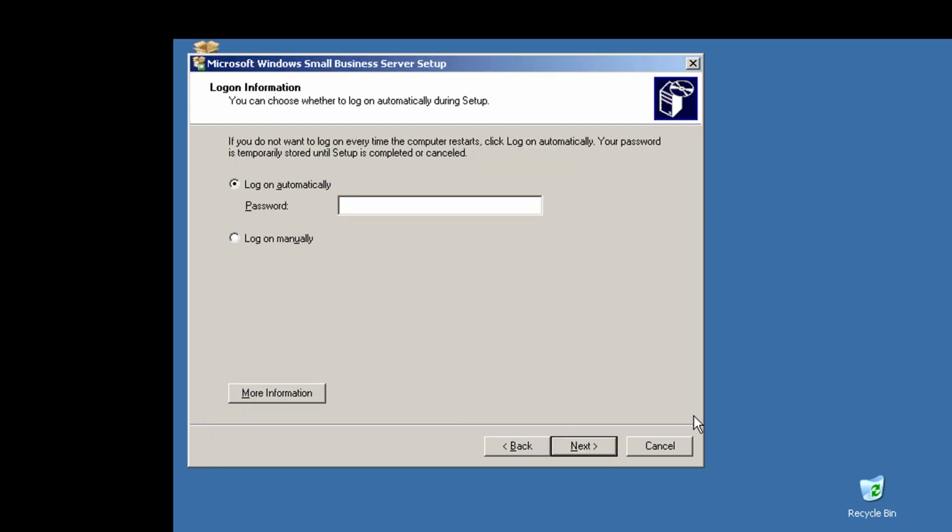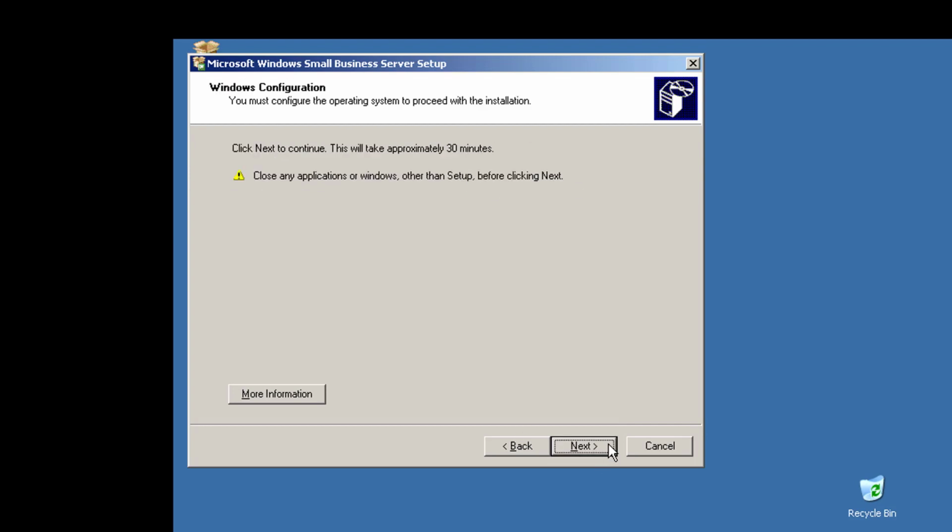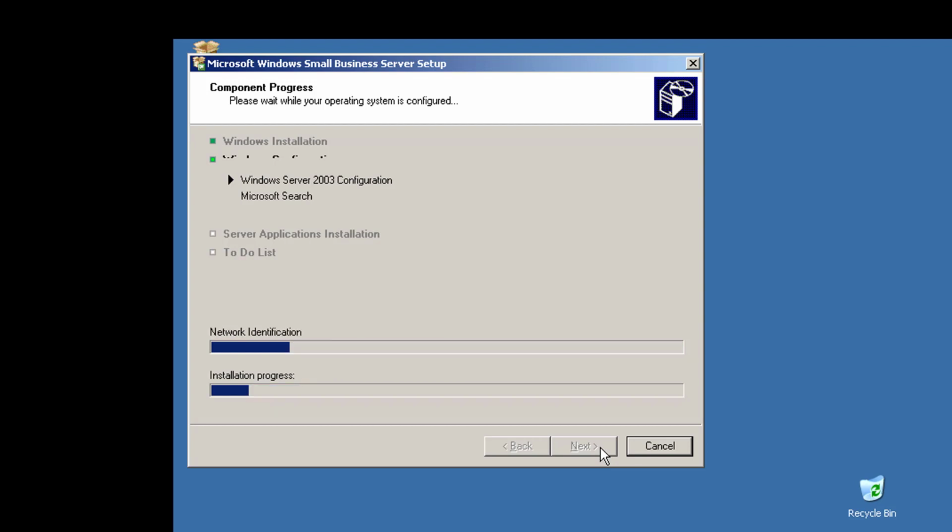Now, this is an interesting step that you don't normally see with Server 2003. During the setup process, Small Business Server is going to reboot several times, and it's asking for your login password just so that it can automatically log itself in, so basically you can walk away and get a cup of tea. You don't have to do this, because you can choose to log in manually, but I'm just going to put my password in there and click Next. Now it's saying that the setup process will take approximately 30 minutes. Believe me, it does. If not, it takes longer. So I'm going to click Next, and it's going to begin the setup process.